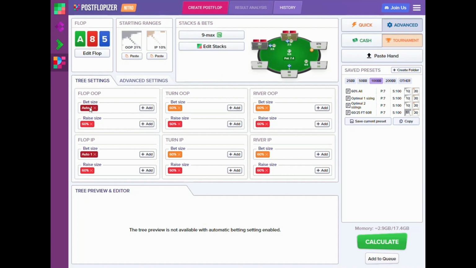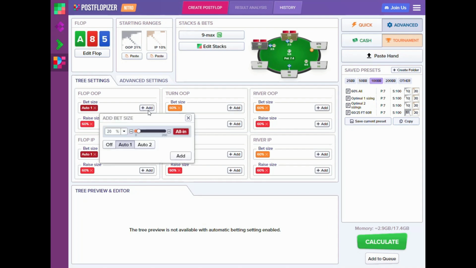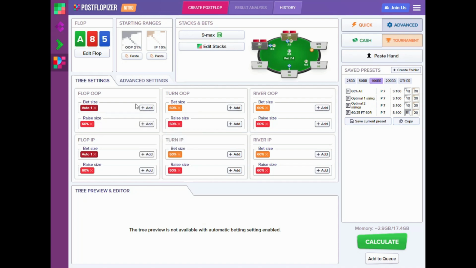So in the bet size option on the flop, for the out of position player and the in position player, we now have an option to add two special bet sizes, auto 1 and auto 2. Auto 2 will find up to 2 optimal bets, auto 1 will find 1 optimal bet. And what is amazing about limiting the number of bets is that generally you are not significantly affecting the general EV of your strategy.